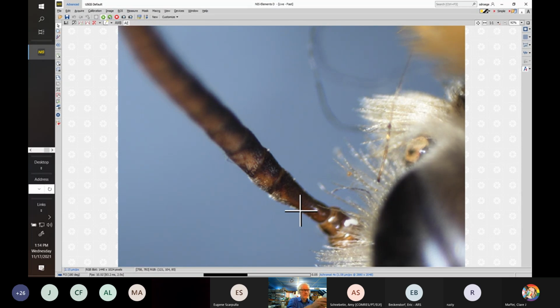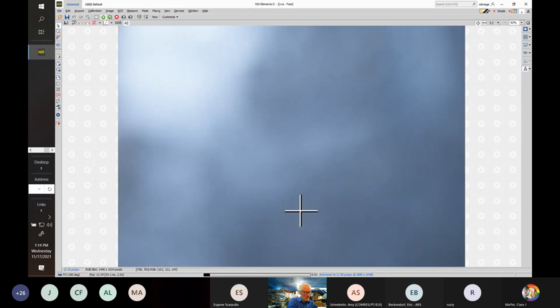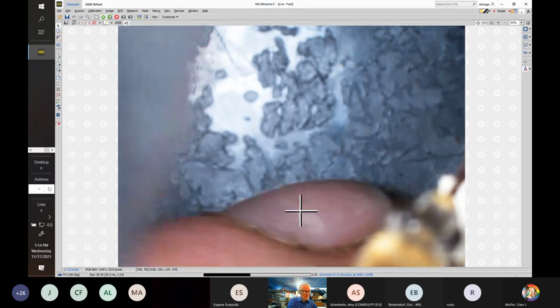If we look back here on the tegula, move that down.